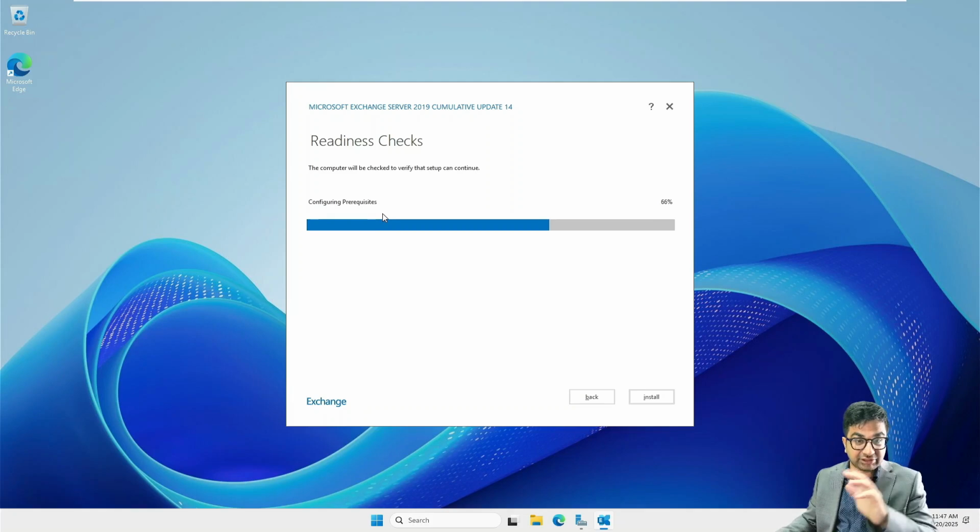We have to be extremely careful with installations like Exchange because these take time and they are also very delicate. Until and unless it is set up properly, Exchange is always going to be a little bit of a glass cannon. You never know what will happen here. So I'll wait for the prerequisites to be configured. And once they're configured, we will see that the prerequisites will be analyzed as well. So I'll just give it a second and then we'll take a look at it.